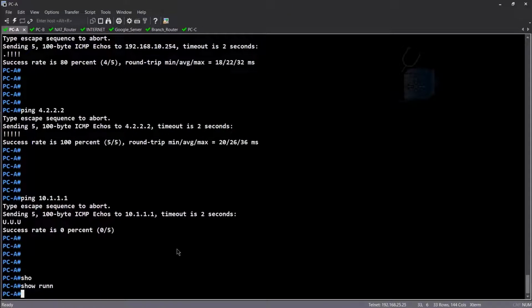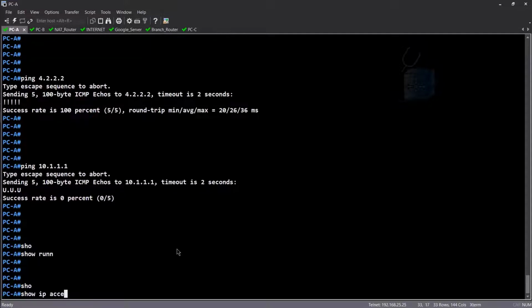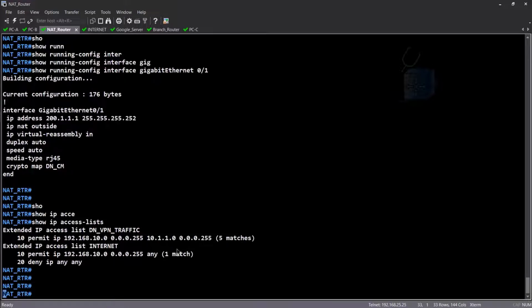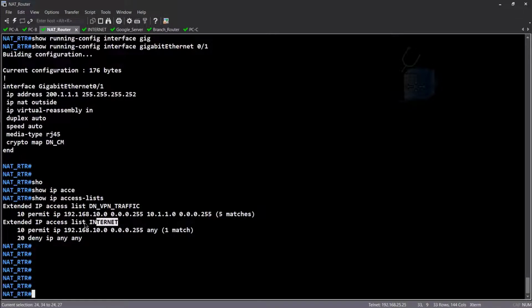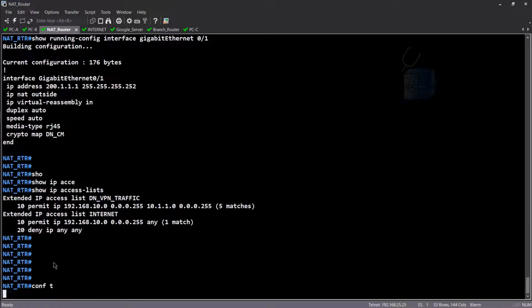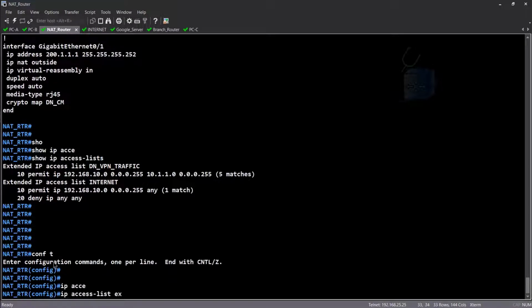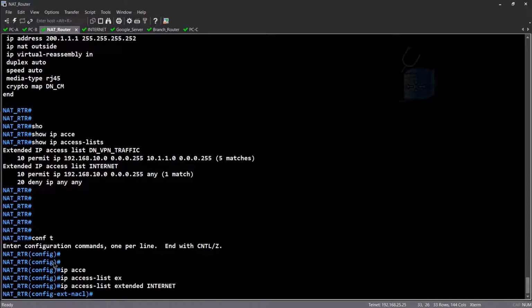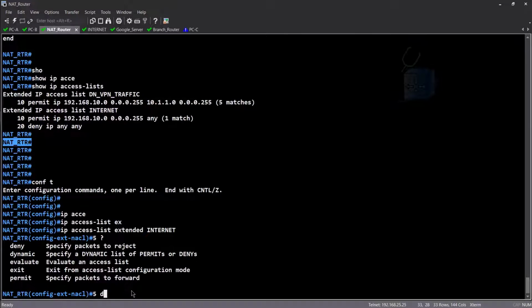So let me show you how it's done. It's pretty simple. It's just one command actually. I mean, the concept is the key. So we have this internet ACL, and let's go IP access list extended internet. And if I just do a deny over here, the sequence number is going to be 30, and we don't want that after the deny any. So we have to do it before the 10th sequence. So let's do sequence number 5, and we're going to do a deny.